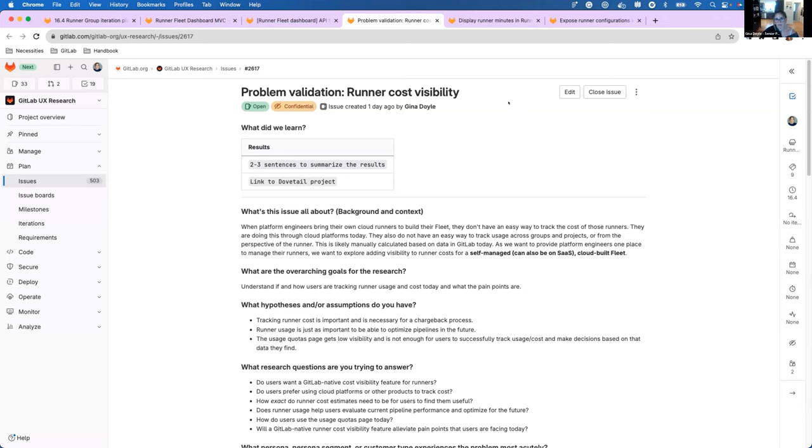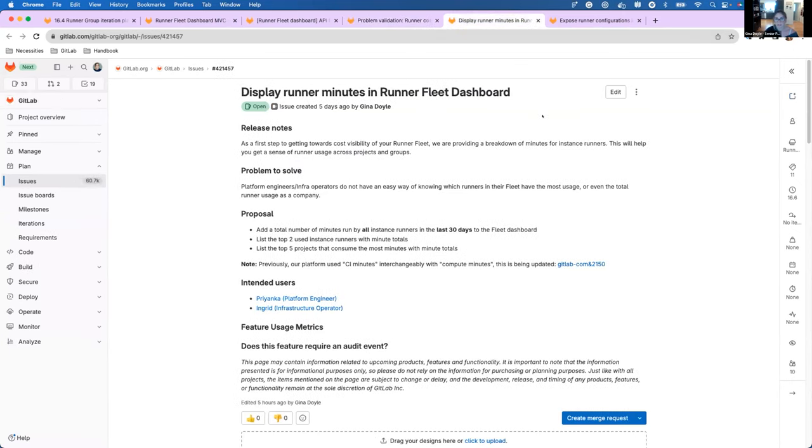While we're doing that, we're also going to take a step forward to start presenting some information as to how much usage you have in your fleet. We're going to start displaying job duration, what we're referring to as runner minutes, which is really just the minutes from when the runner starts the job to when it ends, so that you have a better idea of runner usage across your fleet, and even the projects that are using the runners most often. That's something we're going to move forward with as we do the problem validation on the side.